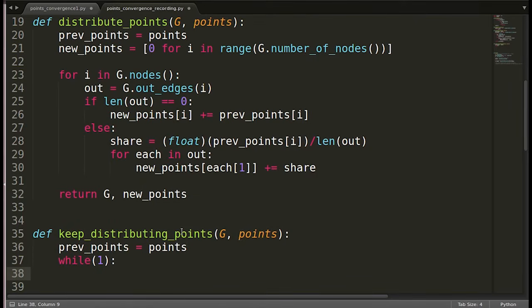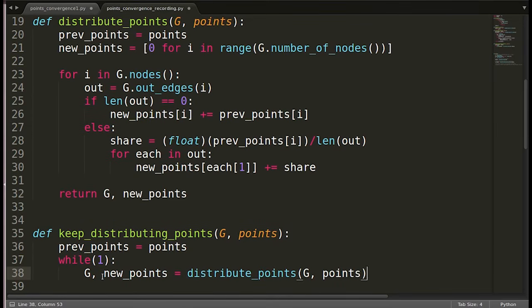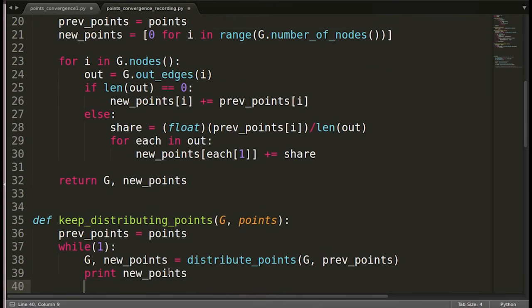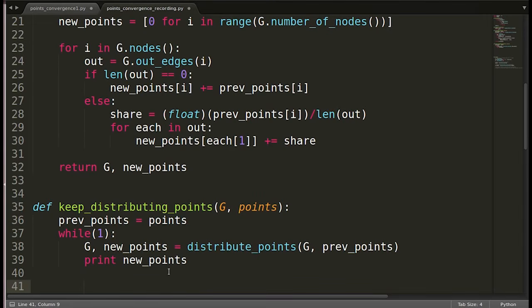Okay, so we are going to start this loop. This will keep going on and on. We have to call the function distribute points, so I'll copy it and call it here. This function returns two things again, so I'll write G, new points is equal to this, right? What are we passing? We are passing previous points. Done. So we have called this function and one iteration has happened, and we have gotten the new points in this list new points. If we want to keep track, let's print this so that we can see the updated points.